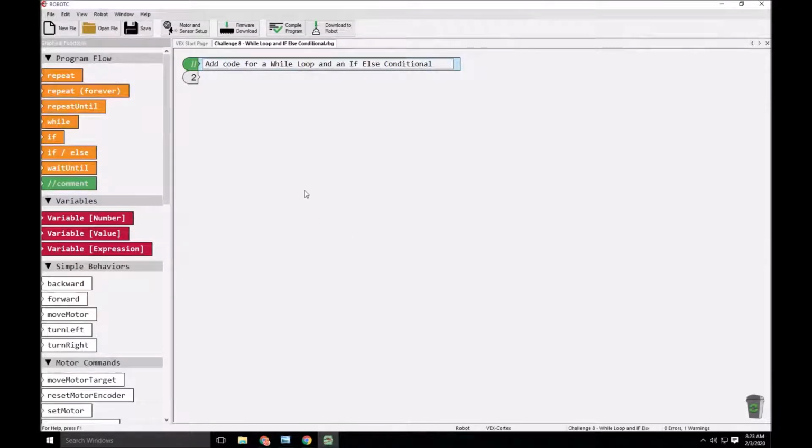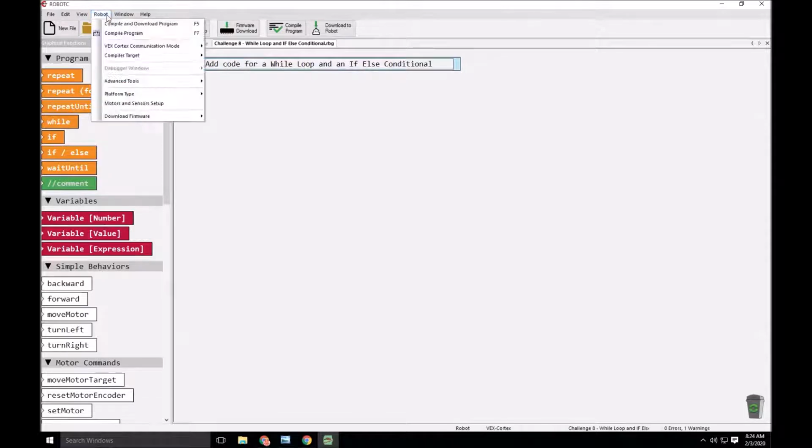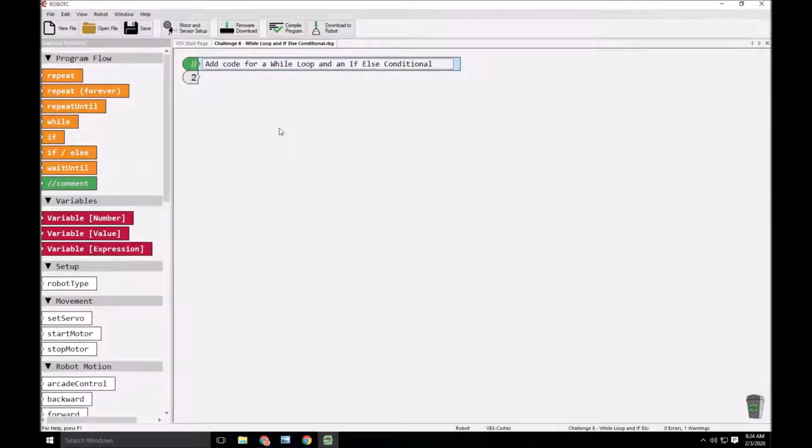Now, as usual, we have to go through and do some checks for configuration. Let's go up to robot, Vex Cortex communication mode, USB only, good. Compiler target, physical robot, good. Platform type, Vex 2.0 Cortex, and we need to select natural language PLTW. Okay, once we've got that, we're good to go.